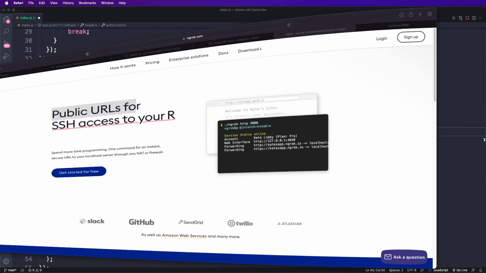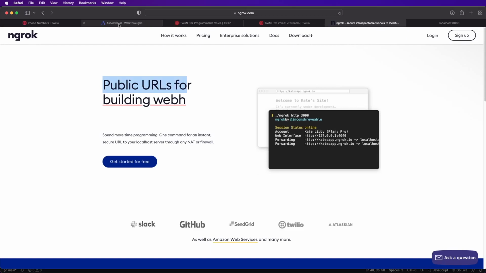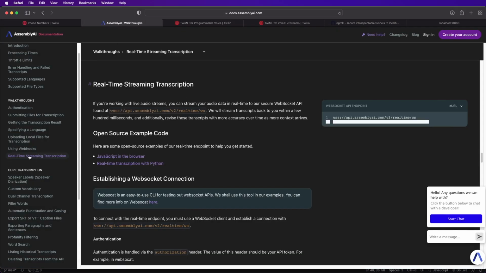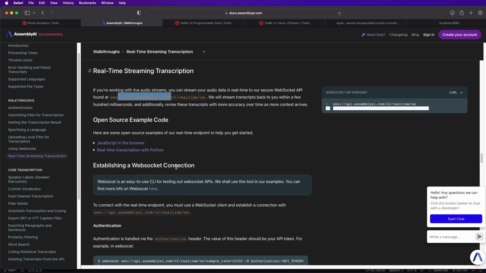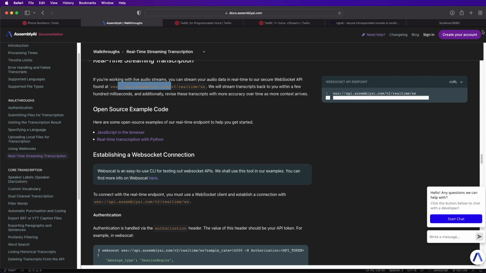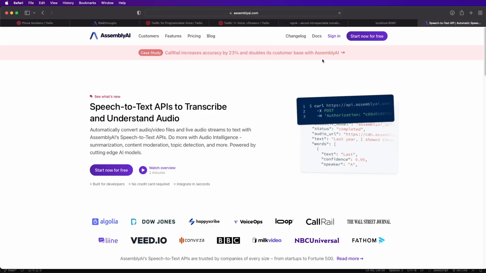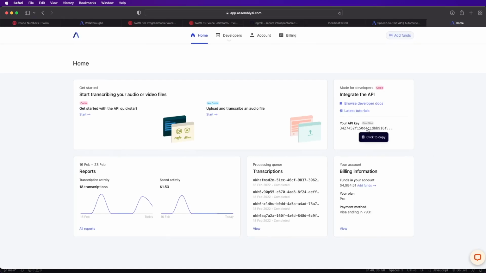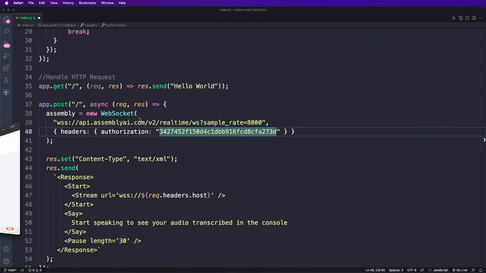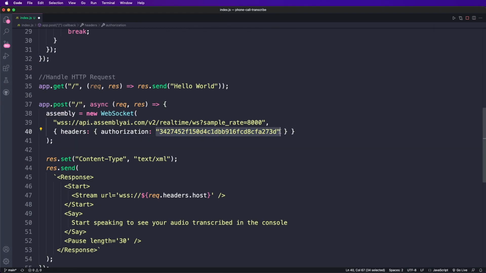So for this, I just recommend to go to our docs. So here you find the real-time streaming transcription. So here you find the endpoint and all the further instructions. So this is really cool. And of course, you need an AssemblyAI API key, so you can start for free and then sign in. And in my case, I already have an account. And then here you can grab your API key, copy and paste, and use this here.